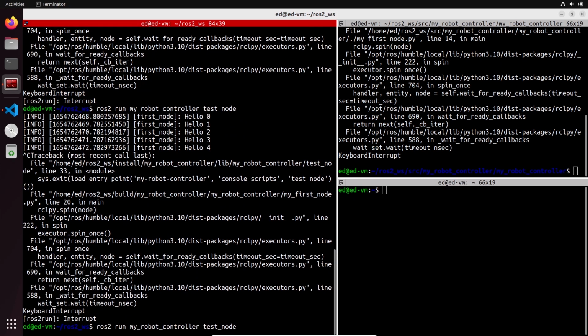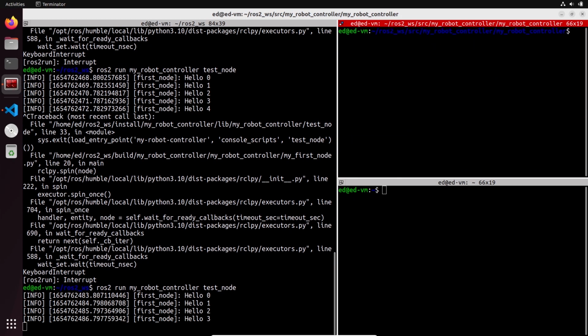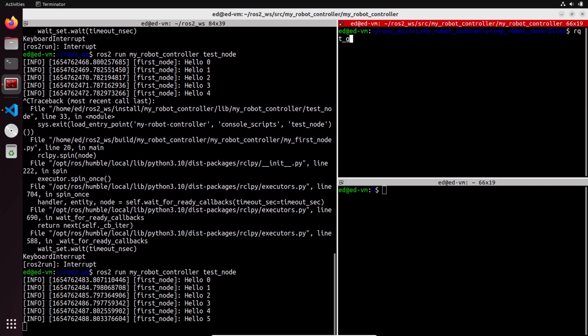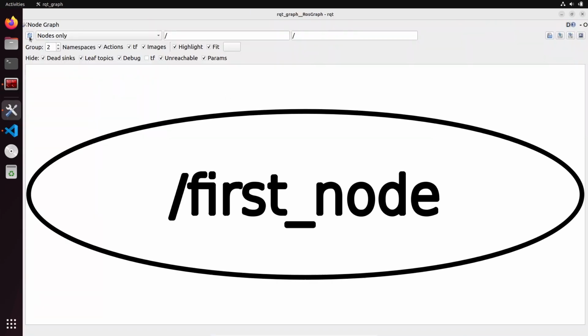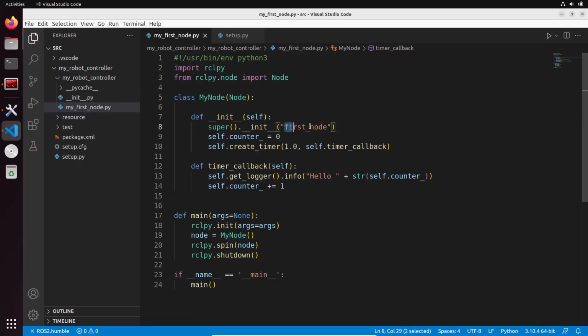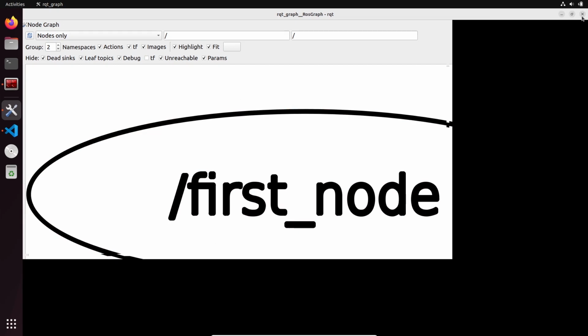Well, now let's run it again, and let's run here. Let's do clear. Let's run rqt_graph. Okay, let's refresh. You can see now we have first node. Okay, that's the node that we have actually defined here. This is the first node that's running. So we can see it with rqt_graph. And for now there is just one node, there is nothing else, and this node is not communicating with any other node, so that's just one node here.